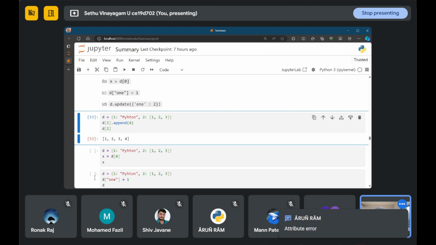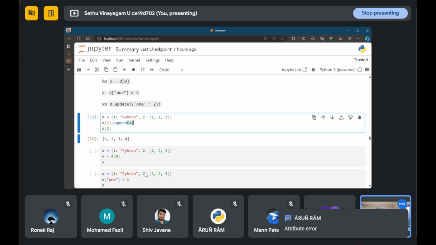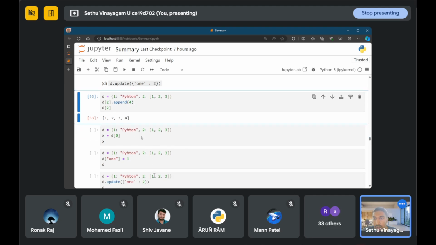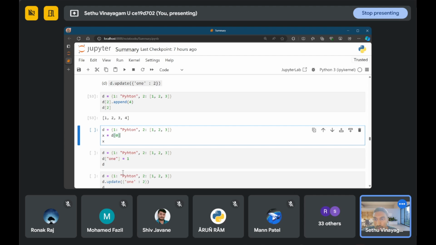So if we print that, that works, right? There is no issue by doing d of 2 dot append of 4, everything works fine. In the next one, what we are trying to do is index the dictionary using the value 0. So what happens here?